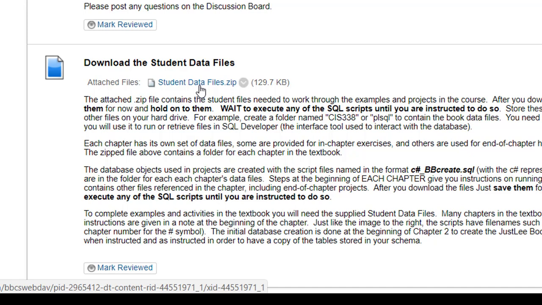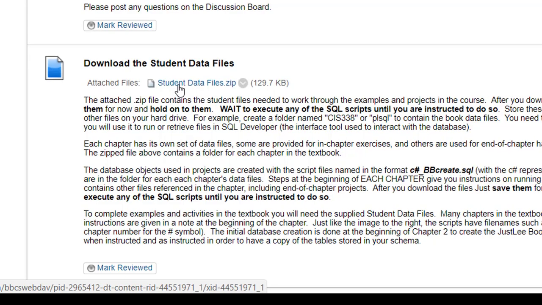As you're instructed, either through the instructions I give in Blackboard or through the textbook, to run those files, then go ahead and do that. You'll see when you download the zipped file that there will be a folder for each chapter in the textbook, and the files associated with that chapter will be in that folder.